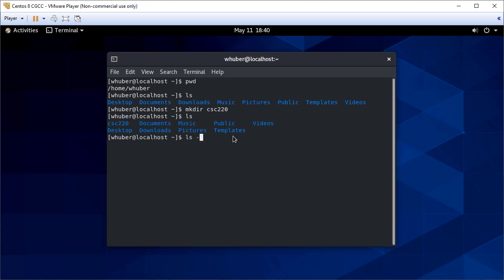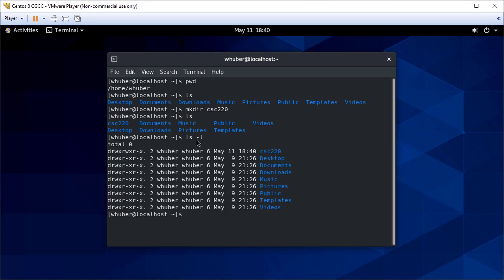So now if I do an ls, you'll see that I now have the CSC220. If I do ls -l, and this -l is what's called a flag, you'll see that I get a list of the files, but they also include when they were created. So you can tell that I created this virtual machine 2 days ago because all the default directories were created then. Right now it's May 11th at 6:40 in the evening, and that's when I created this directory. So to get into that directory, I'm going to cd csc220.